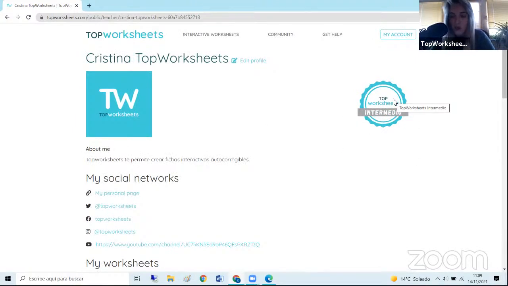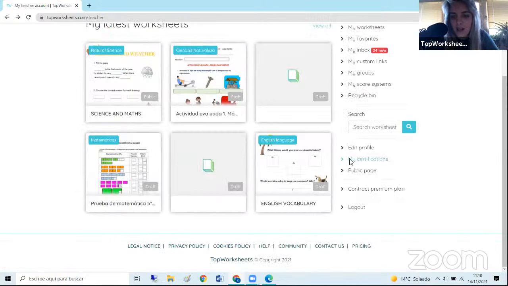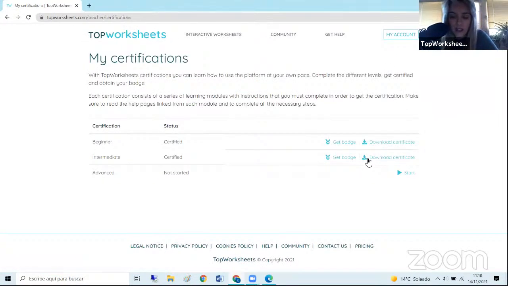And here, this is the next thing I'm going to show you. It's like the badge of your level in TopWorksheet, here in my certifications. One of the best things that TopWorksheet has is that you can learn how to use the platform at your own pace. So we have different levels that you can complete whenever you want at your own pace. And you can learn step by step how to use every tool of the platform. There are 3 levels: the beginner, the intermediate, and the advanced. If you pass all of them, you are getting certified.